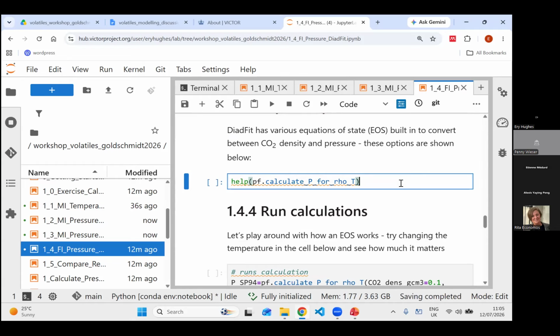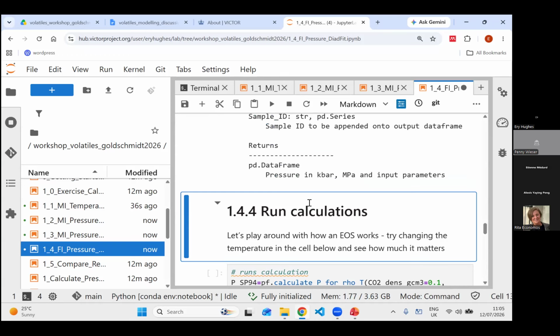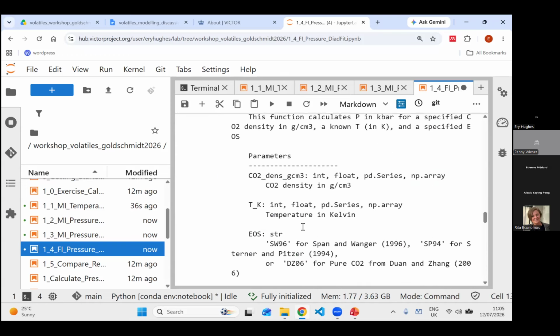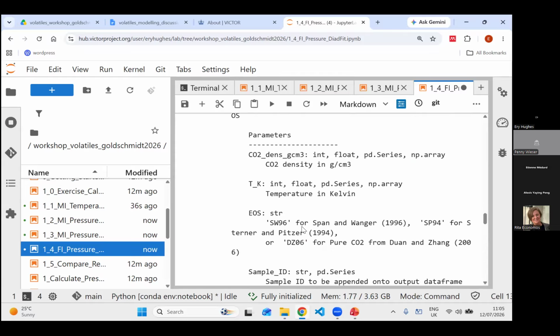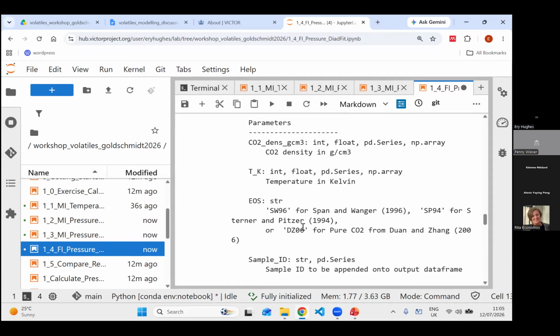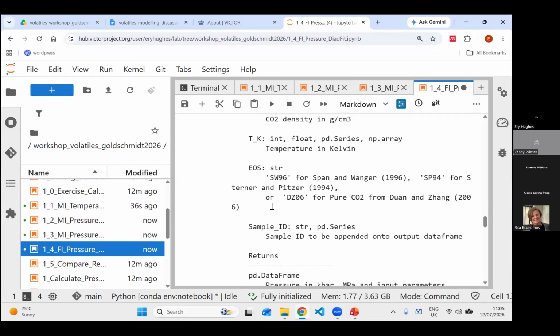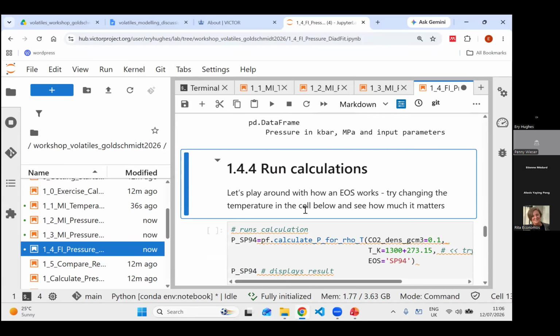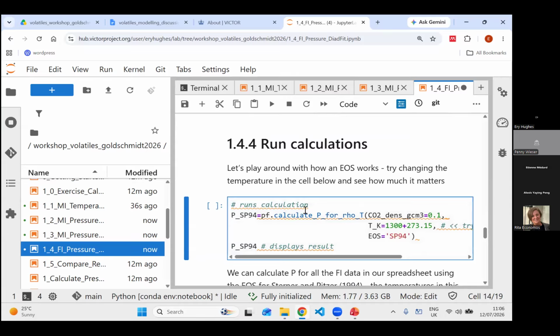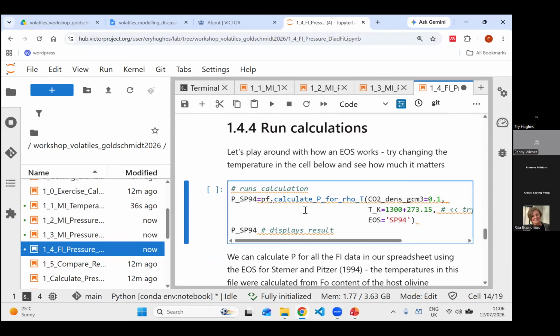Okay, so in this case, we're going to be using this function calculate pressure for rho and T, because we're saying that the things we know are the CO2 density we measured, that's rho, and we estimate the temperature from the forsterite content of the olivine. So this basically, again, just tells you what you need. You need a CO2 density, a temperature, and then you can choose between two different pure CO2 equations of state. They're only about 1% different, so don't worry about which one it's using. And then here, we're basically doing the calculations with the Sterner and Pitzer 1994 equation of state.